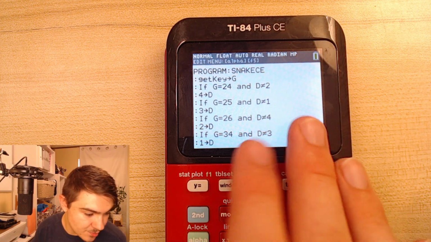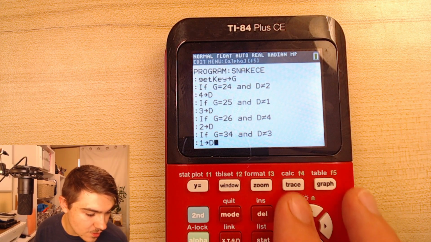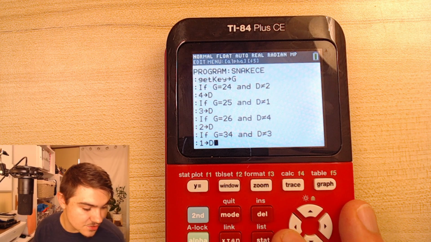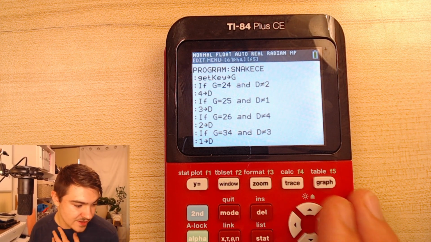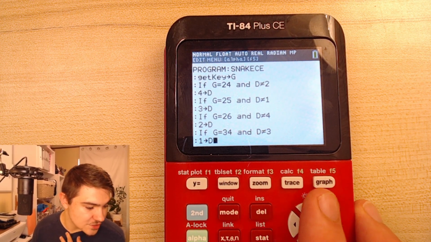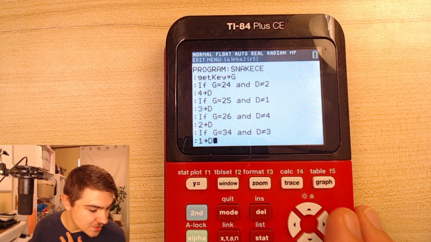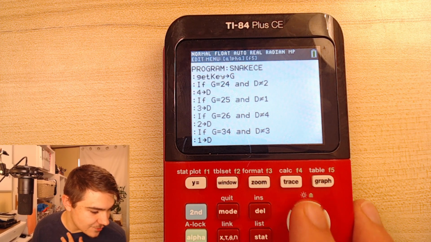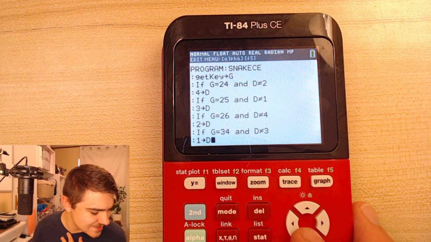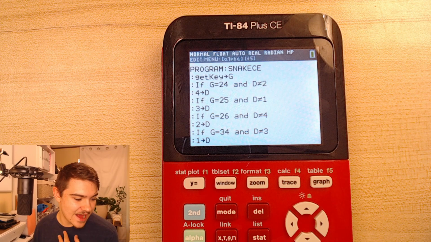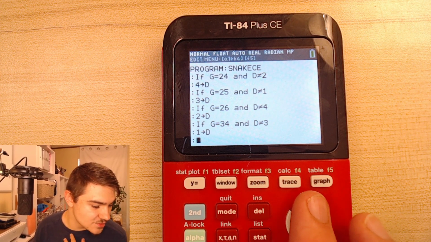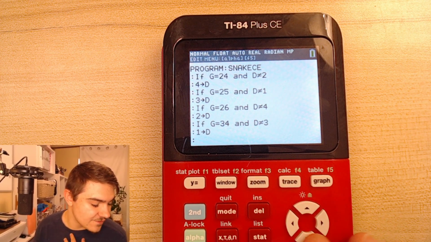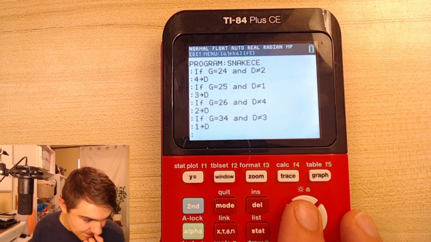Basically, this is the user input. So if G equals 24, or if the left arrow gets pressed, the direction is 4. The direction is 1 if you go up, the direction is 2 if you press this arrow, and then the direction is 3 if you press the down arrow, it looks like. You guys can basically figure it out. It's 25, 24, 25, 26, and then 34. So those are the values of the arrows.